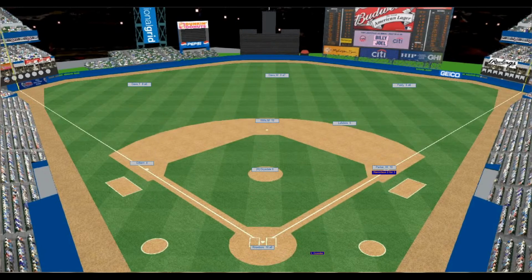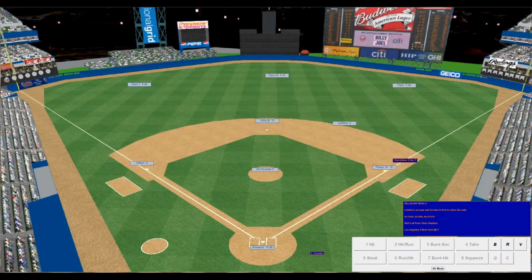Drysdale goes the distance, gives up a run that's not earned. And the Dodgers win 3-1 as Maury Wills takes the goat horns off and is the hero of the game with his triple to right.